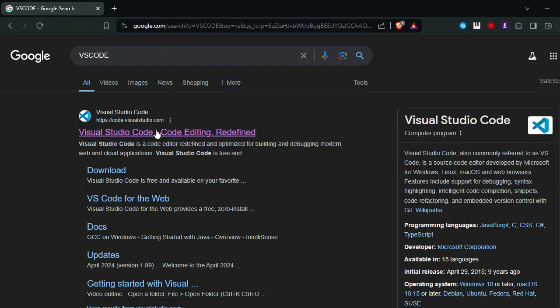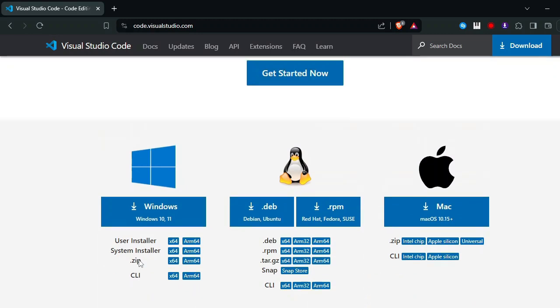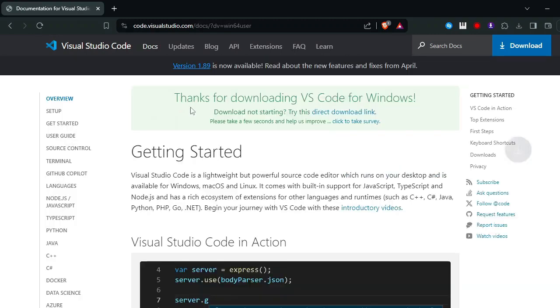2. Install Visual Studio Code. If you haven't already, download and install Visual Studio Code from the official website, code.visualstudio.com.